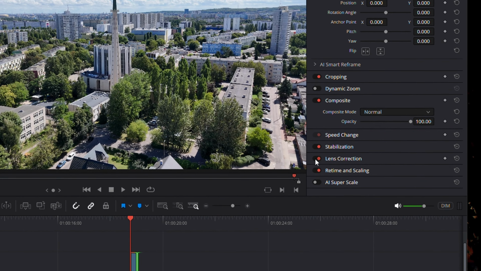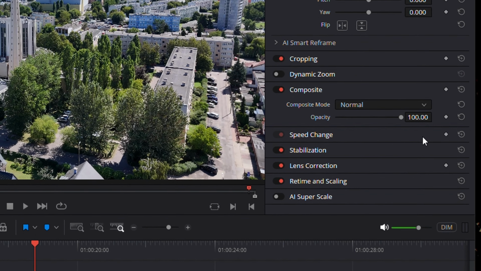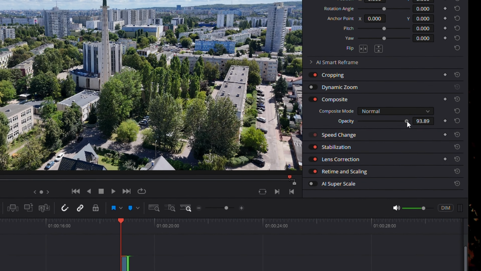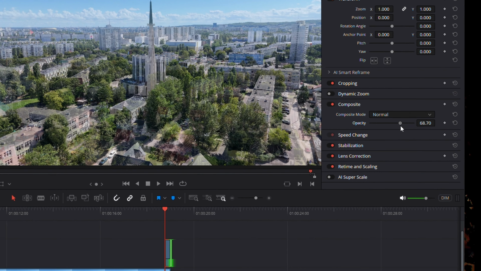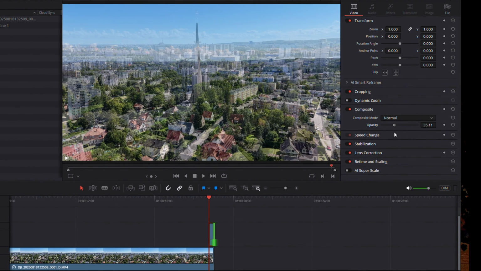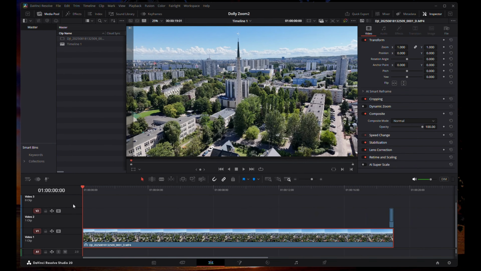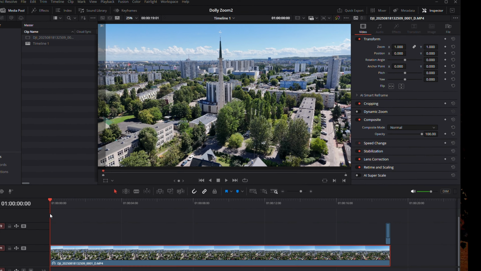Now we need to see both the track and the adjustment frame. So let's turn down opacity and see how they overlay. Now we need to adjust the end of the clip and bring the size of the church to match the reference frame. First, let's go to the beginning and set the initial keyframe for zoom and position.